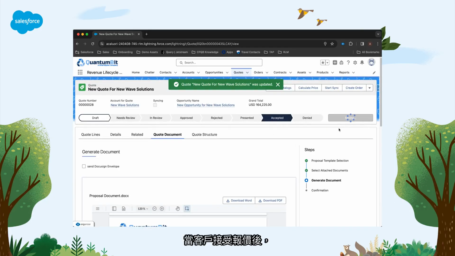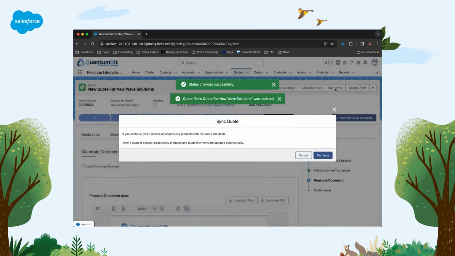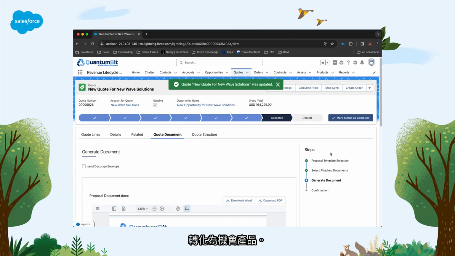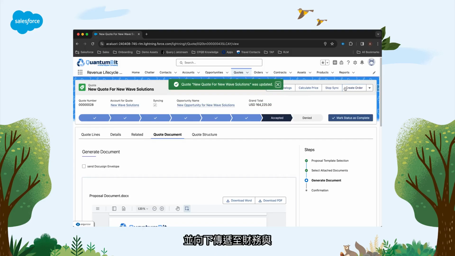Once my quote has been accepted by the customer, we can begin syncing our opportunity. This can be done really at any time throughout the quoting process and is ultimately going to sync our quote lines upstream to our opportunity as opportunity products. We can also create our order. Our order is going to take all of the data from our sale and pass it downstream to be used for our finance and provisioning teams.